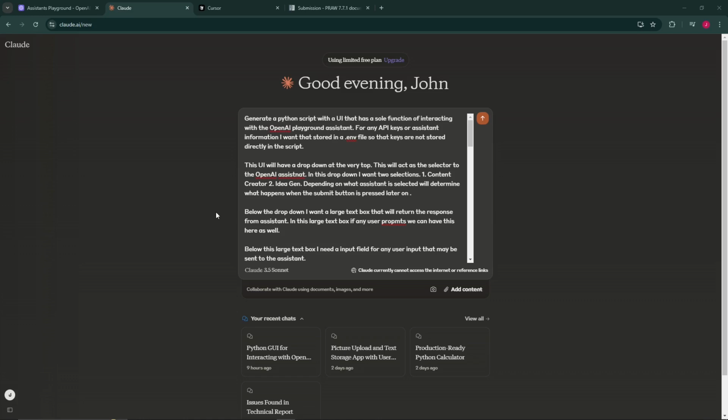So with that being said, from the very top, we're going to generate a Python script with a UI that has a sole function of interacting with OpenAI Playground Assistant. For any API keys or assistant information, I want that stored in an environment file so that the keys are not stored directly in the script. That's just kind of for security purposes going down the road. Not really necessary for this.